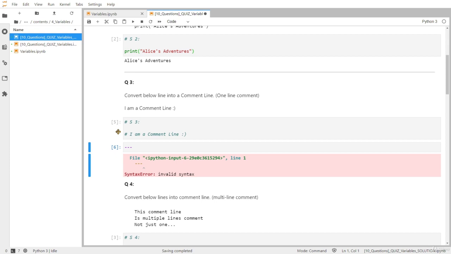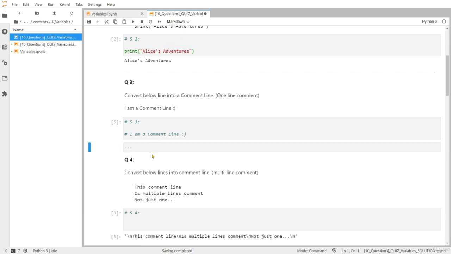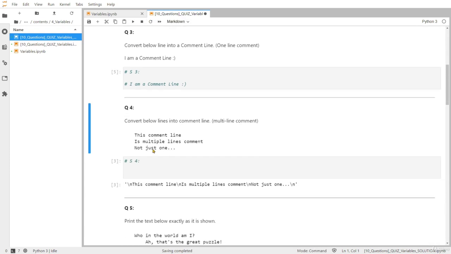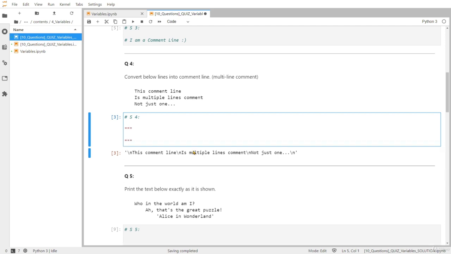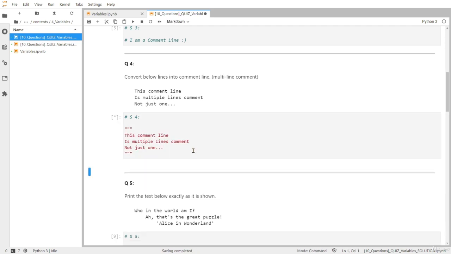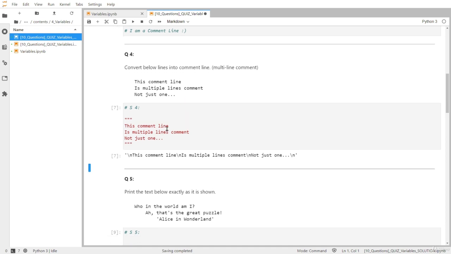Sorry, this one should be marked down. And now come back to question number 4. Convert below lines into command line. Now this time we want multi-line commands. How were we doing multi-line commands? With a pair of 3 double quotes. If I run this, then this is a multi-line command.